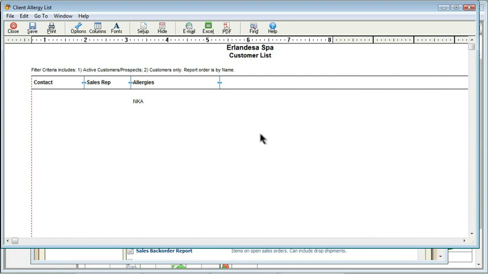Now granted, it is not very exciting right now because remember, our Irlandesa Spa company file doesn't have that much information in it. Obviously, it only has one customer, and for that customer that has NKA, it's a company because the individual name isn't showing up. So we need to do a little bit more work of filling in our customers as well as maybe tweaking this report a little bit to get it to show up the way that we want.